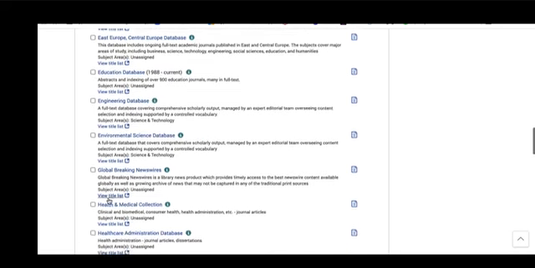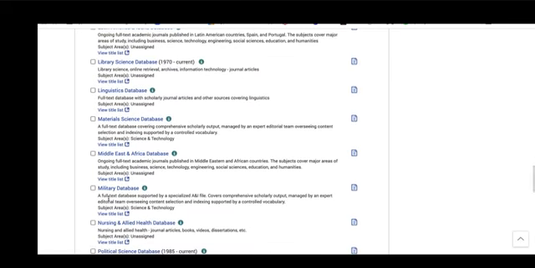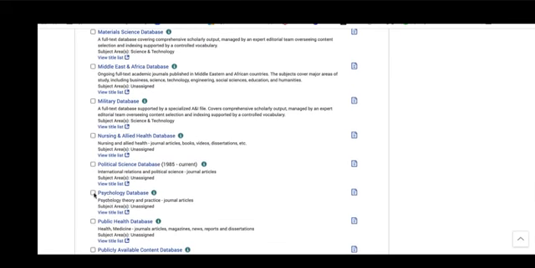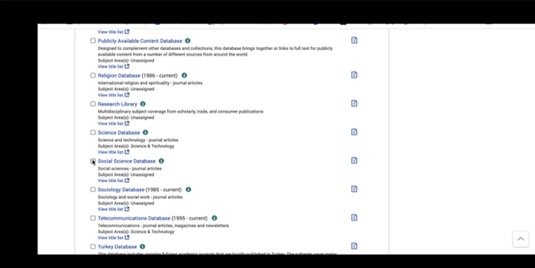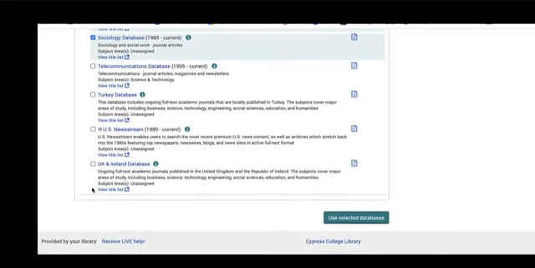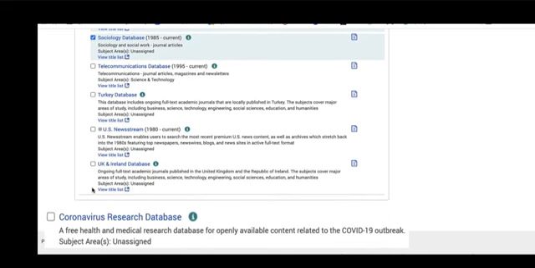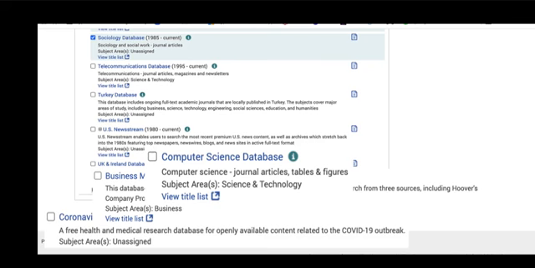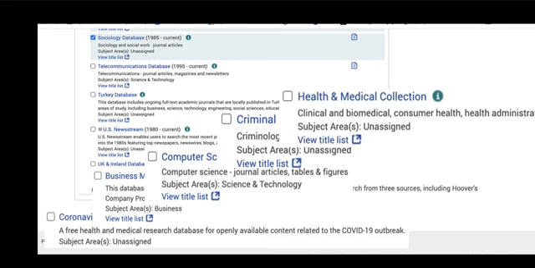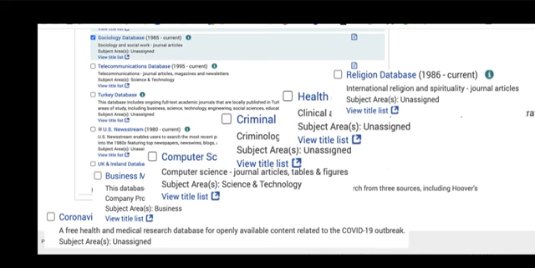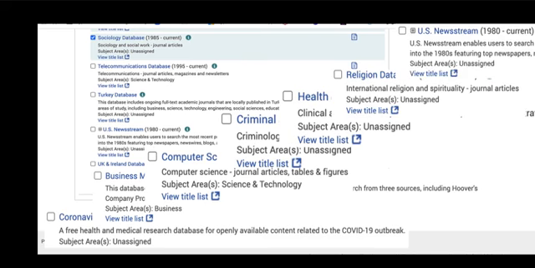For today, I'm going to search for my psychology class. So I'm going to search on the psychology database, and I'm also going to click on the social science database and sociology database as well. There are several different discipline-specific databases to choose from, and you can click on as many databases as you like to search at the same time. And while each database contains a different set of resources, they all function the same way.